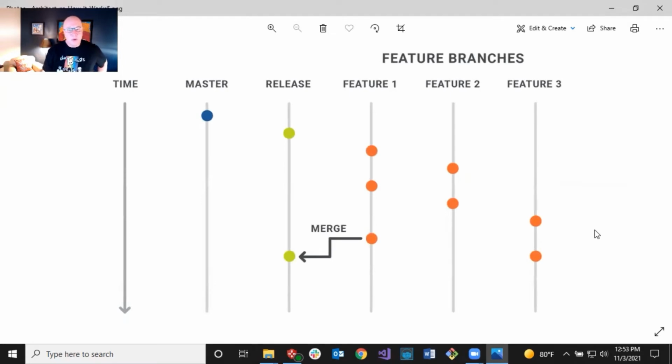Then at some point, you decide, okay, feature one is definitely going to go in the next release. It's definitely going to go. And so you do a merge. That's what it's called. You merge your feature one branch into the release branch. And you push that up to remote after you do this merge.